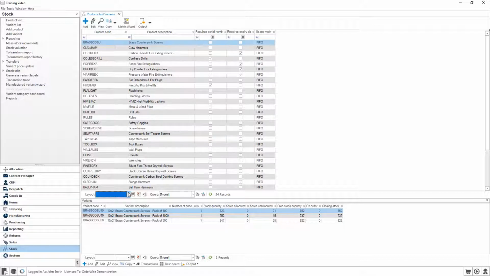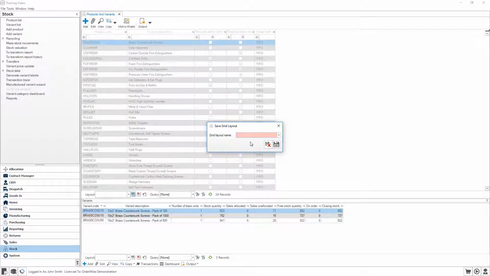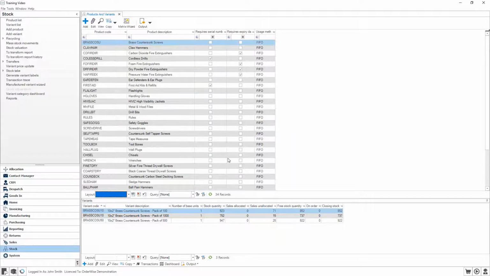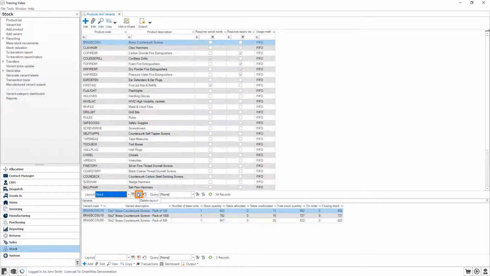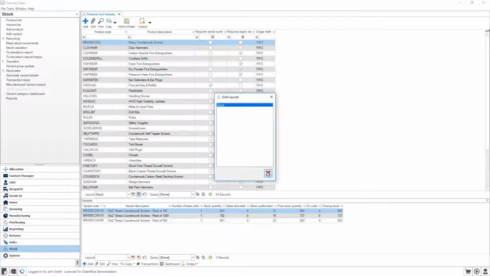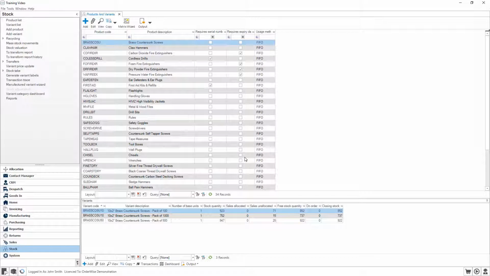Once any changes have been made, these can be saved as a new grid layout by clicking the Save Layout As button. A prompt will appear asking to give the new layout a name. Once saved, this new layout can be recalled from the Layout drop-down box. Also, layouts can be easily deleted by clicking the Delete Layout button. The function to restore the grid to its original default is also provided.